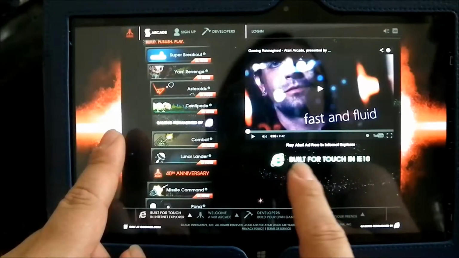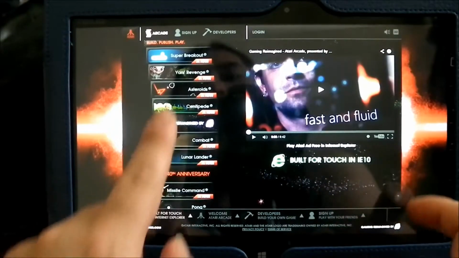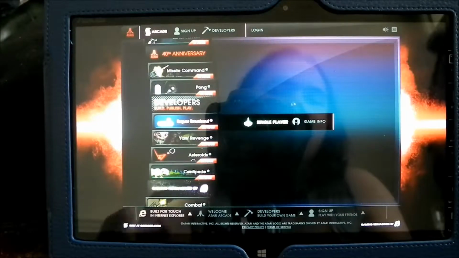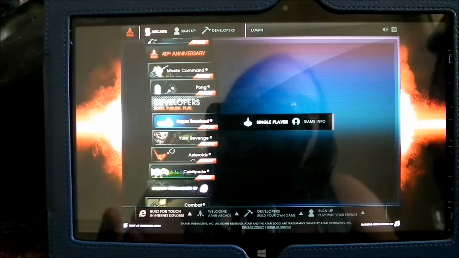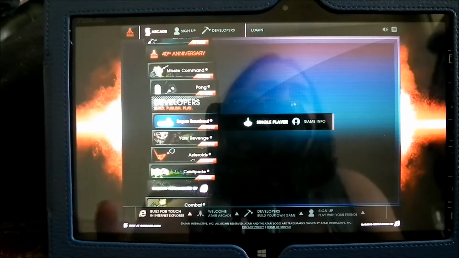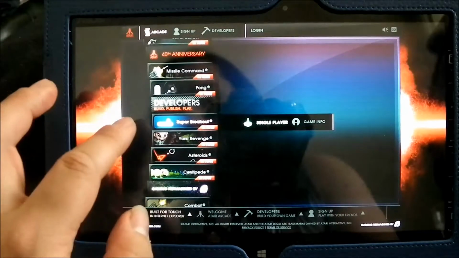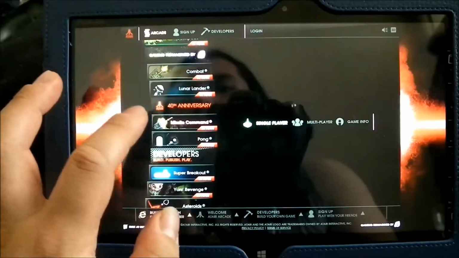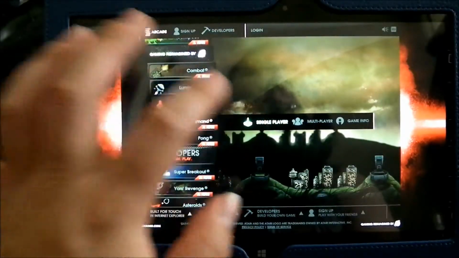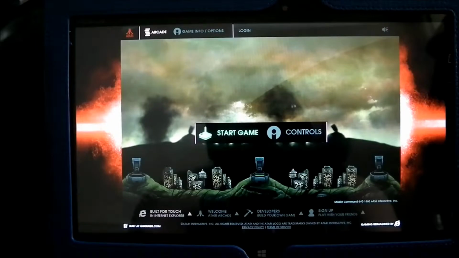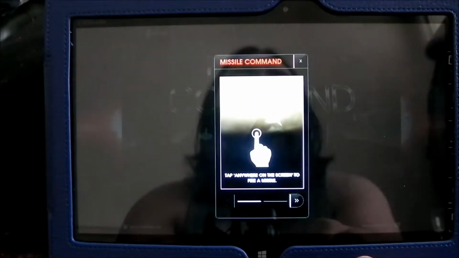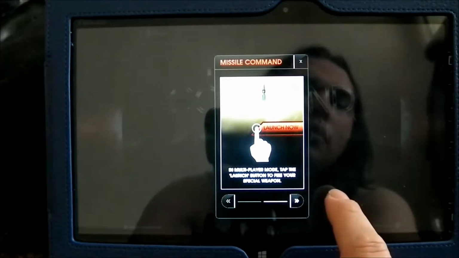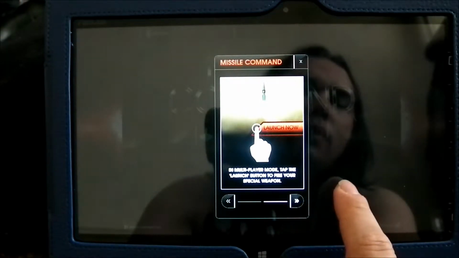So look, built for touch in IE10. This website was specifically built for IE10 using Flash and HTML5, so technically it should work great. But let's give it a bash. Let's try Missile Command. Alright, single player. Let's click on controls and see what they're saying. Tap anywhere on the screen to fire a missile. In multiplayer mode, tap the launch button.